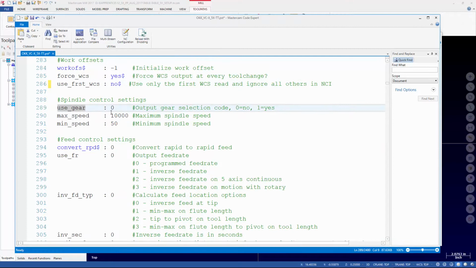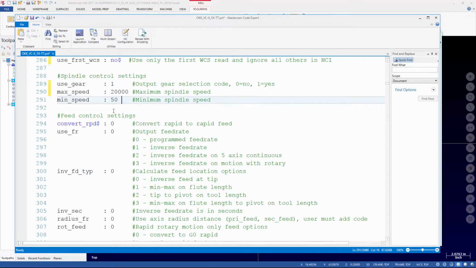Use gear code. Probably. We need to find out what the clamp and unclamp codes are for the C-axis and the A-axis, but we probably want to set this up to use the clamp codes. Max spindle speed. I don't know what it is for this particular spindle. We're just going to put 20 for now. Scott, if it's something different, let me know.